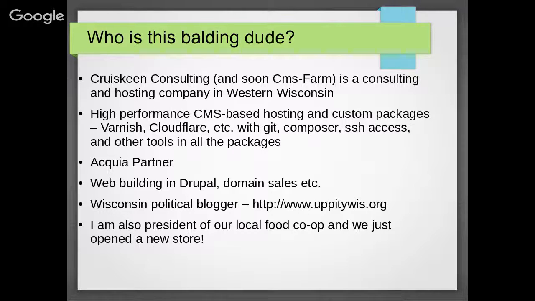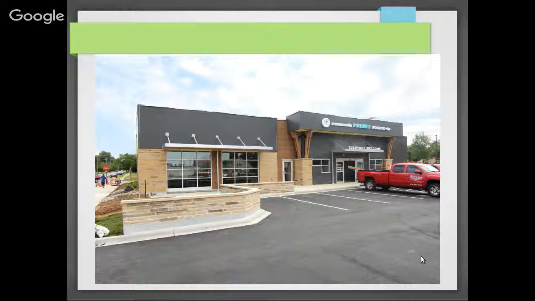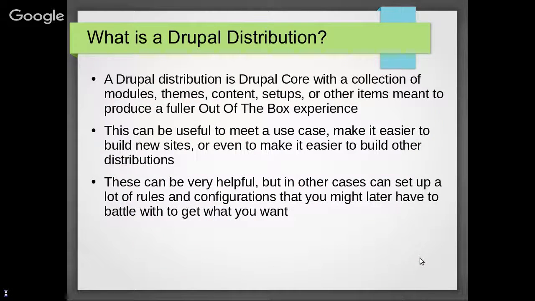I am a political blogger in Wisconsin, which has been really interesting over the last 6 or 7 years. And I'm president of our local food co-op, and I know this is totally not related, but I'm so proud. We just built a new store. For those of you who don't know, this is what a grocery store looks like 3 weeks before it opens, which was a little unnerving. And this is what it looks like after it opens, at least from the outside. We just spent $5 million on a new store, so we have to peddle a lot of groceries to pay for it. Okay, so much for all the self-promotion.